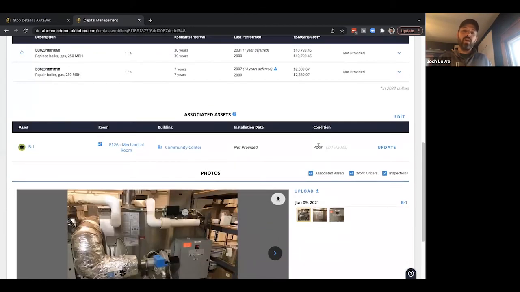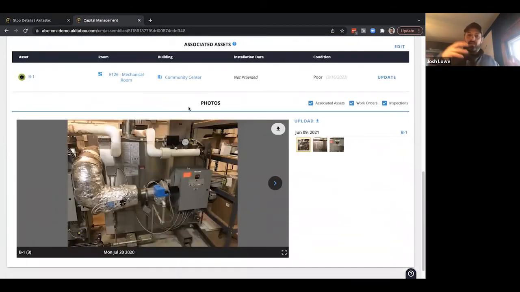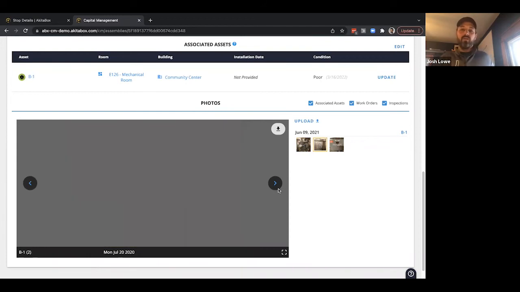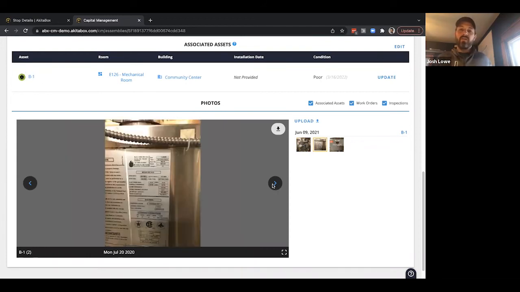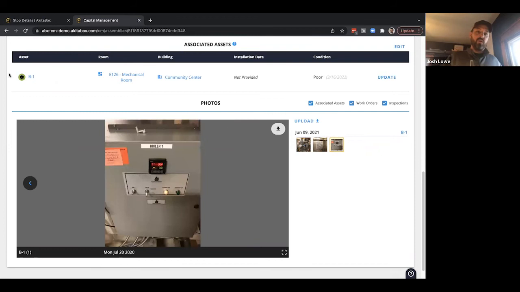We have the ability then, as part of that assembly, now I'm not in the platform right now, I'm in our capital management application, but you can see that there's the interoperability, right? So I can see that this B1 is what's connected to this cost line and life cycle. We can see the photos that are associated with that. So these are the same photos that are associated with this asset. And if I add more photos to this asset over time by scanning the QR code and adding a new photo, those photos will continue to be associated here.